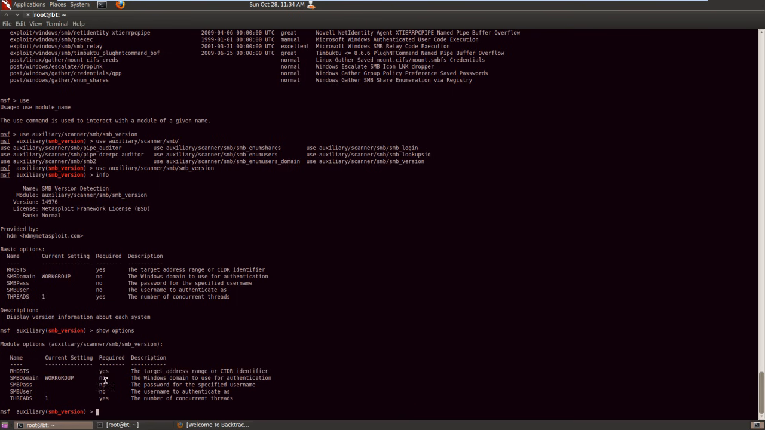And then for the other non-required variables, we have SMB domain. We can leave it default. We have SMB pass and user. We can leave those default because we don't know the username and password. And then of course the next required one is threads, and this is basically how many times it will concurrently run this module. In this case, we don't need more than one. It's just version scanning, so we'll leave that on default.